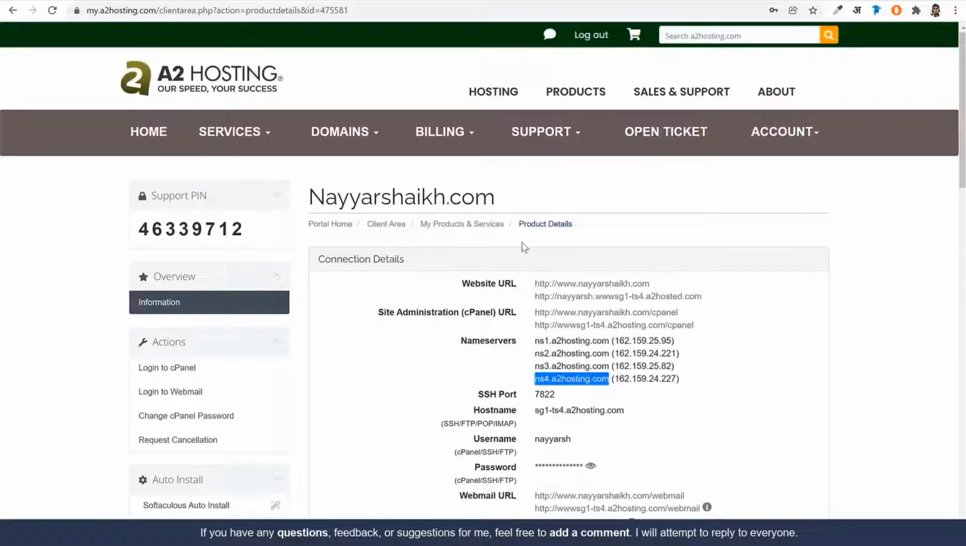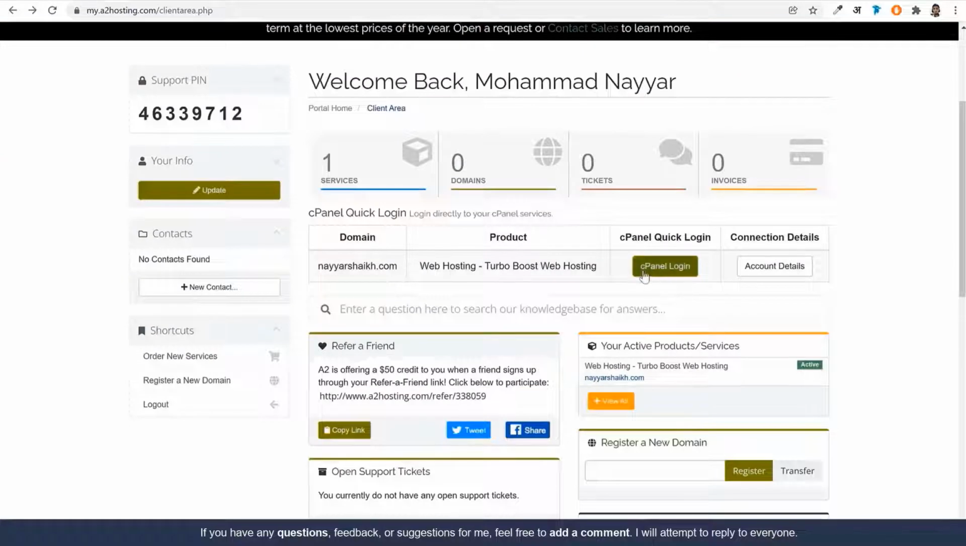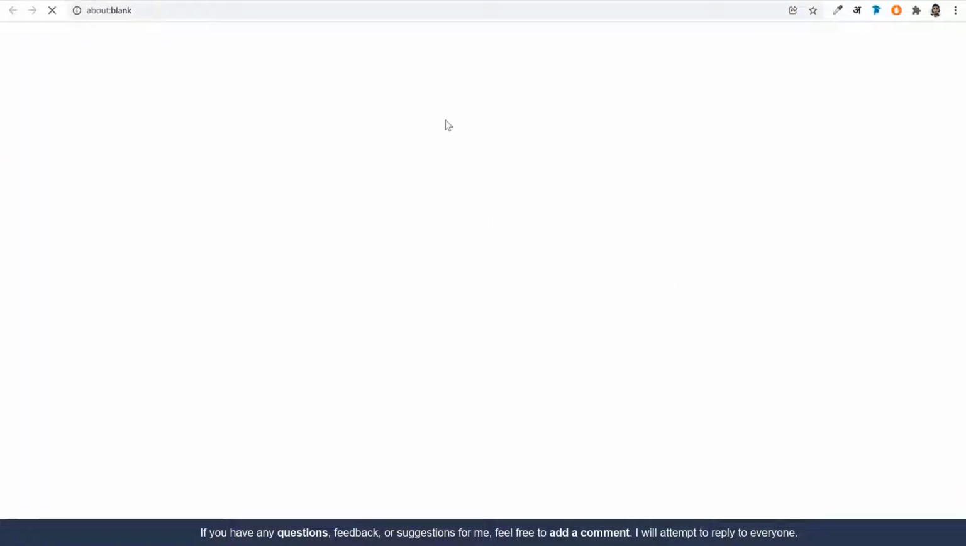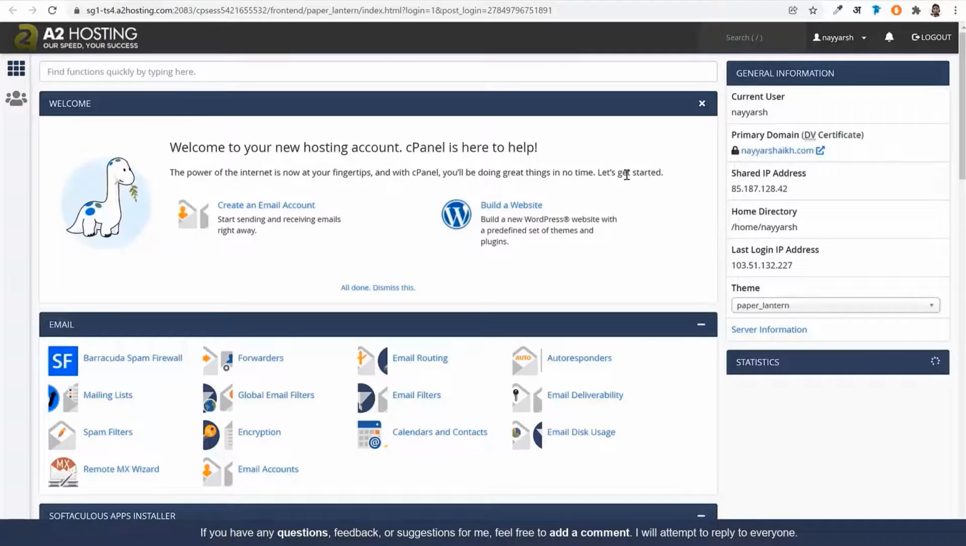We can actually come back to our account. We can click on this login to cPanel link from here, or you can come back here and you'll also see this button, cPanel login. Click on that button. Now you'll be logged into your A2 Hosting cPanel. This is basically how it will look.